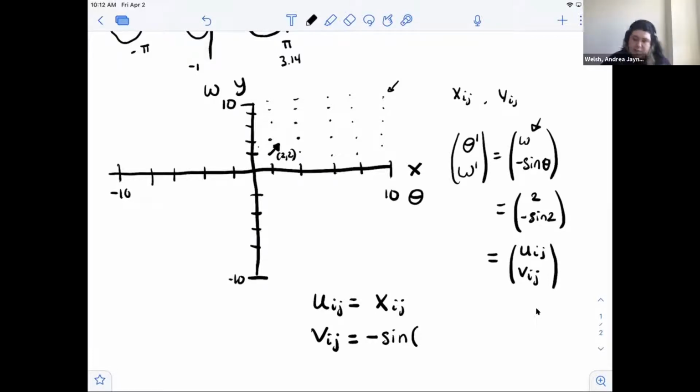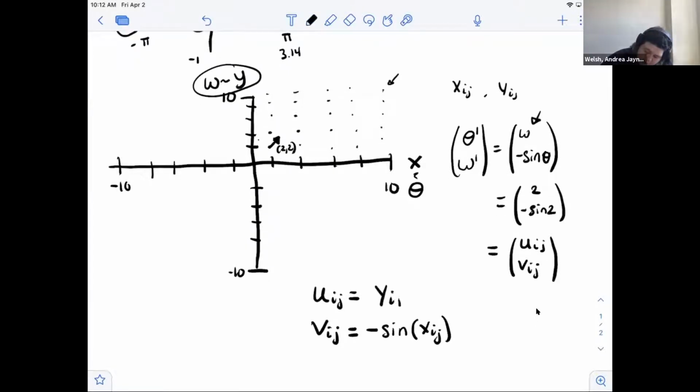I just realized I messed this up, so I'm going to backtrack in a moment. X is going to be associated with theta, and omega is associated with y. So we have sine of theta here. So this is going to be negative sine of xij, which means that for this one, which was omega, omega is associated with y. This is going to be yij. So that's how we're going to change our code. Let's go back and see what that ends up looking like.